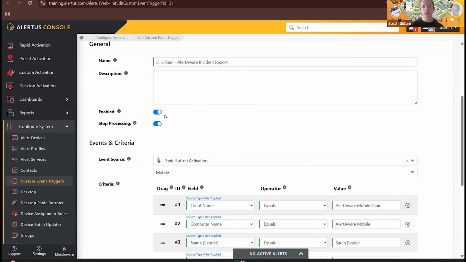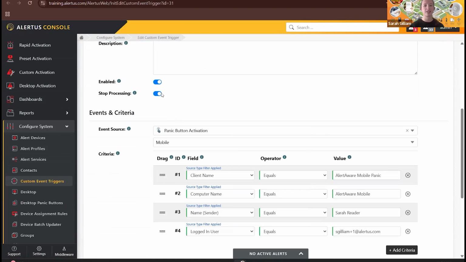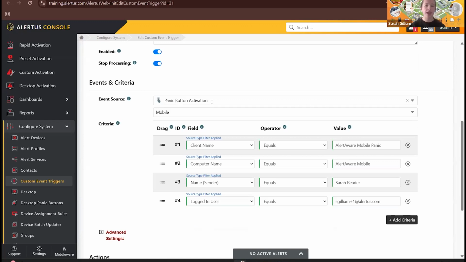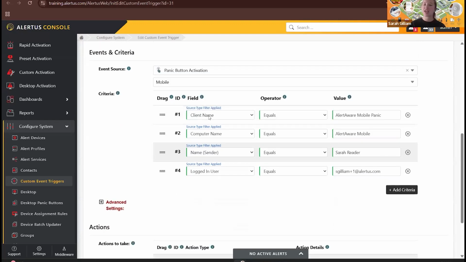I have it enabled so it's turned on, and then I also have stop processing turned on so that if an event comes in that meets this criteria and an alert is sent out, I don't want my system to keep looking for other things to do. And then for your event source, it's going to be a panic button activation from mobile, since it's from the AlertAware mobile app. And then for AlertAware, the client name is always going to equal AlertAware mobile panic, and the computer name is going to equal AlertAware mobile. So these criteria would apply to any AlertAware incident report if you just want to keep it pretty vague.